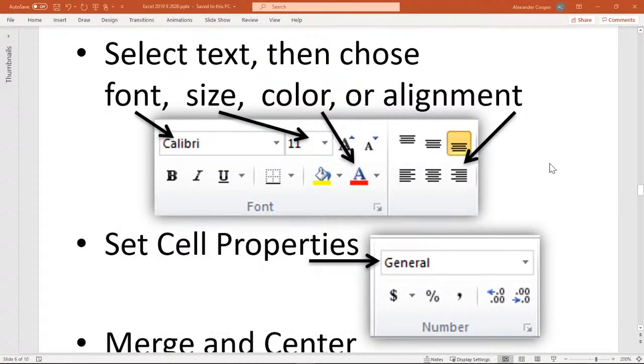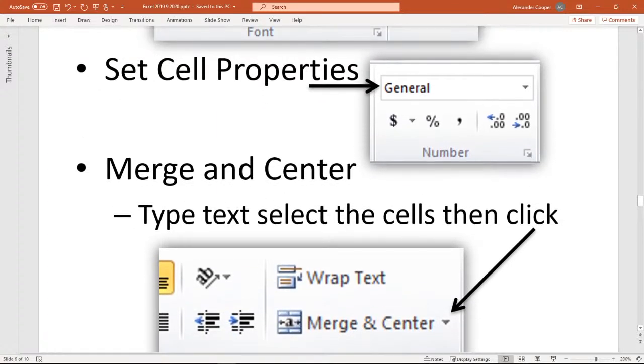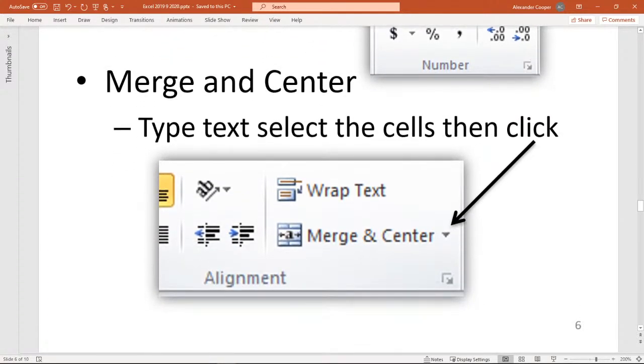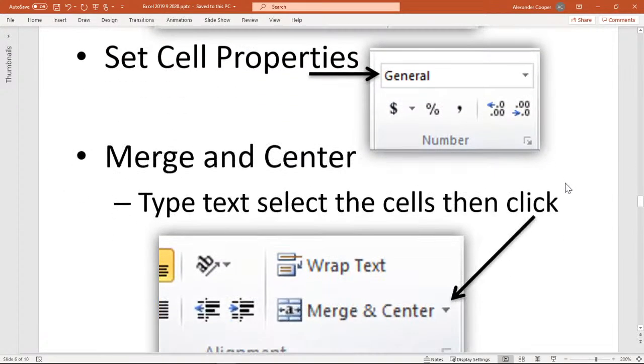All right. So for our next part, we'll talk about that in just a second, the cell property. But we're going to pretend that hello is kind of like our heading. So we want to merge all those cells together and then center the word hello.